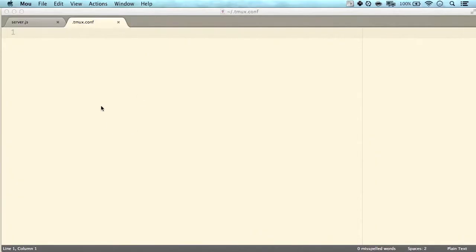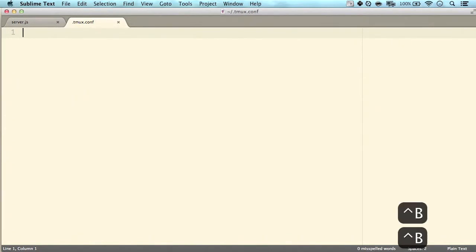subl .tmux.conf. The very first thing I'll do is, notice that whenever we click Ctrl B, it is a little bit hard to reach, and people often map it to something like Ctrl A. So why don't we go ahead and do that? To do this, we will simply do set -g for the global flag, and then we will say prefix. We'll simply do C-a.